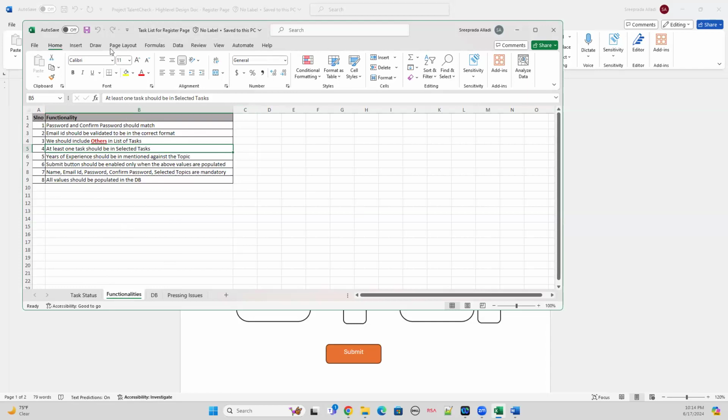These are some of the functionalities which we wrote. You can take the liberty to write whether it is a UI validation, only a front-end validation, or any database validation which you need to do. They are all self-explanatory. In this page, we want these functionalities.